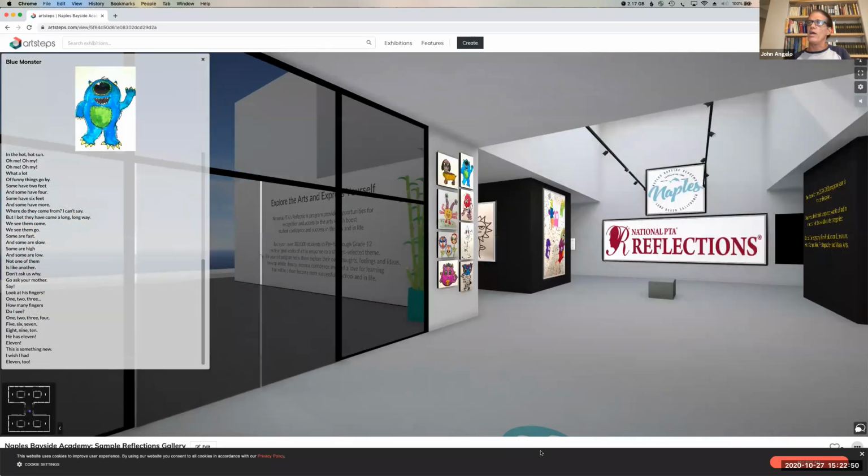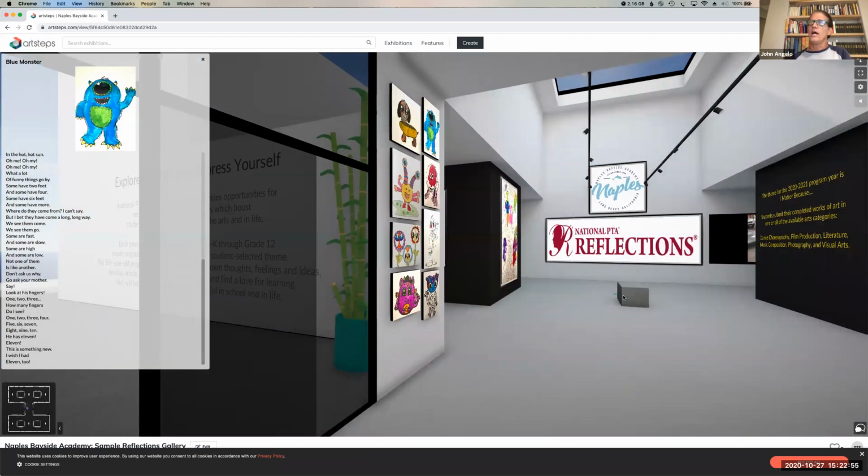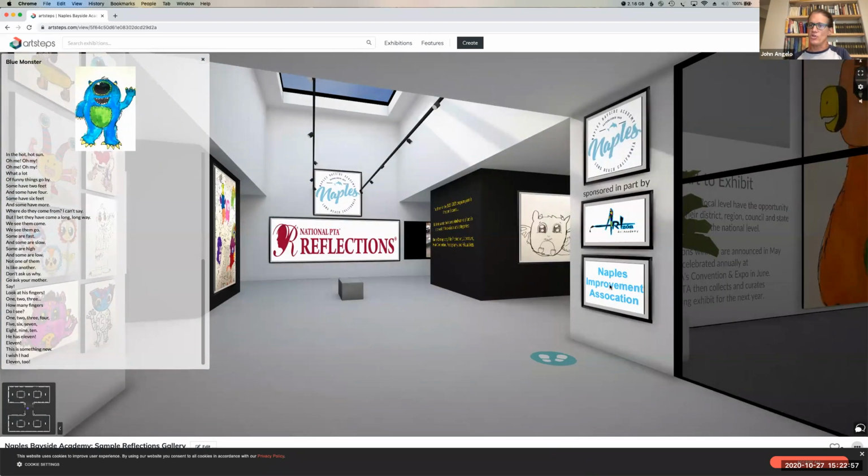And then over on our other wall, I'm going to just scoot out and turn. We have businesses who have contributed dollars, Art Zone and Naples Improvement Association. So it can be a great fundraiser to underwrite the costs of your installation and your exhibit. So we raised close to $2,000 with sponsorships in the gallery. So that's kind of an intro. It's a fabulous platform to bring everybody together.